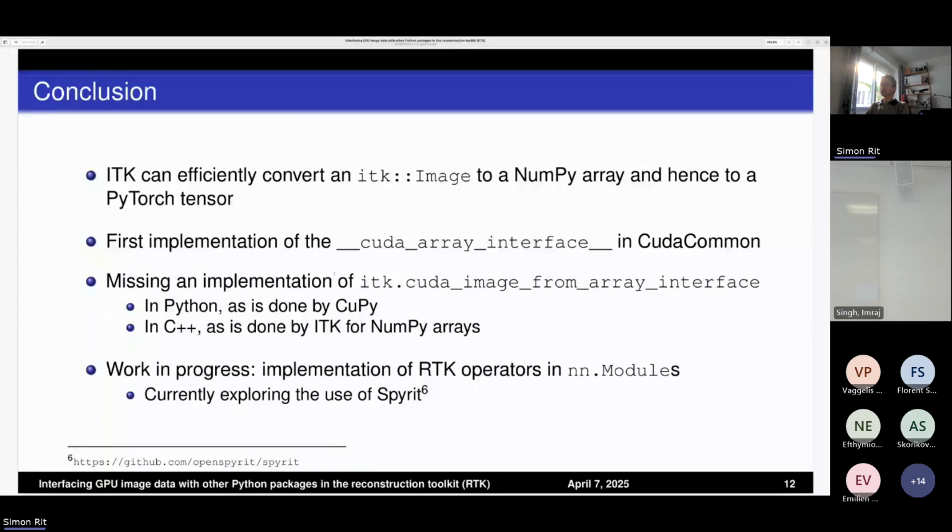We are currently still missing an implementation on the ITK image side, which would translate an array interface to a CUDA image, as is done in Python by CuPy. So this is a link and you can go have a look at how CuPy does it. And this is also done in C++ by ITK for NumPy arrays. So we simply need to choose whether we do it in Python or in C++ and implement it. So this is very much a work in progress.